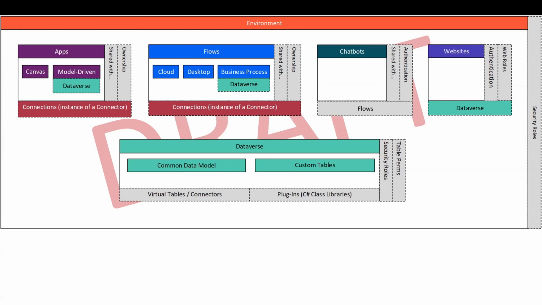Power Pages adds the notion of web roles as well as authentication. Environments and Dataverse both have the notion of security roles, although Dataverse has a lot more security roles than an environment without Dataverse. And Dataverse expands upon that configuration with table permissions. Horizontal rows represent dependencies for resources like apps and flows. In this case, connections are an instance of a connector that actually connects to a back-end data source. And again, that could be anything from Twitter to SQL Server or Microsoft, or Excel. For apps and flows, I've broken out different types of apps and flows. For example, model-driven apps, business process flows, as well as Power Portal's websites all have a dependency upon Dataverse.